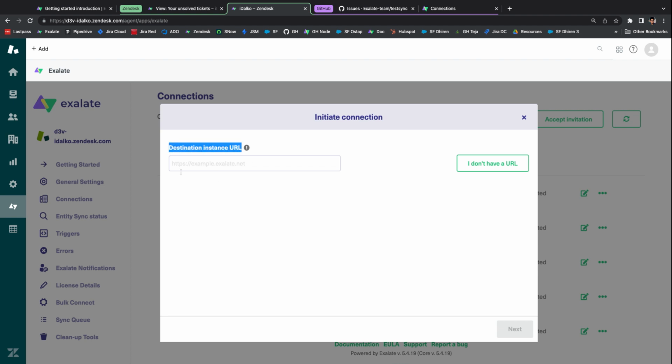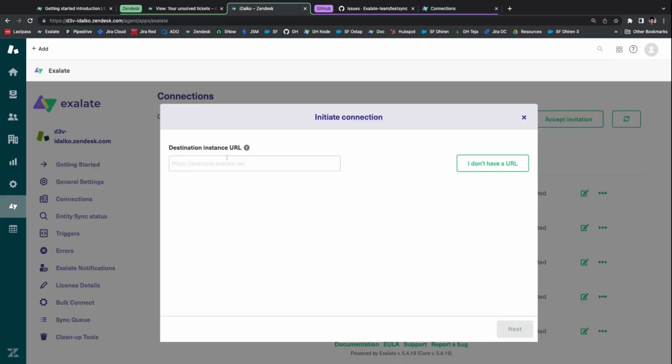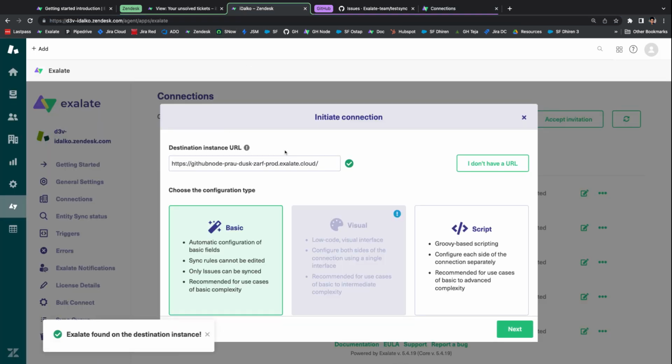You just need to put in the destination URL. For this video, my destination is GitHub. So I'll just put in the Exalate URL on the GitHub side, and then just paste it here. By the way, the connection can also be started from the GitHub side, and the Zendesk can be your destination as well, right? So it works both ways.